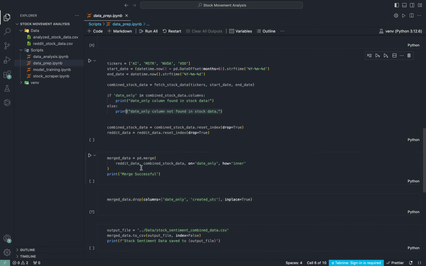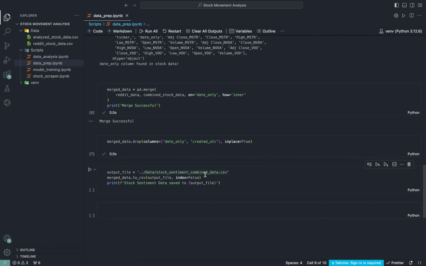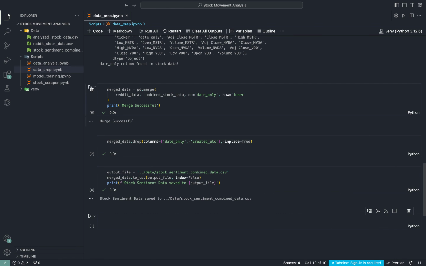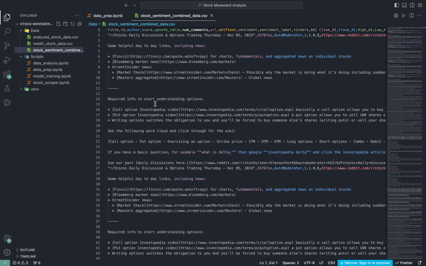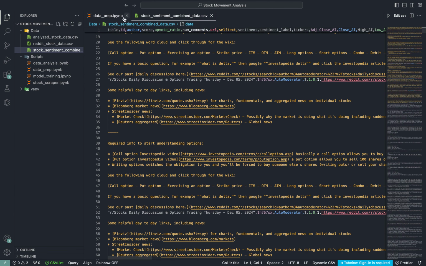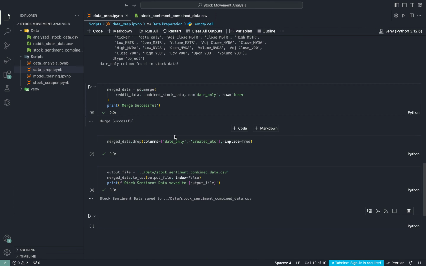Now both the Reddit and the stock data are reset to have a clean index, and we perform an inner merge on the date-only column to combine the data based on matching dates. And here finally the unnecessary columns are dropped from the merged data. And the resulting dataset is saved in a new CSV file, that is stock sentiment combined data.csv, for model training. These scripts integrate Reddit sentiment data with stock price data by matching them on dates. The resulting dataset provides rich features for training machine learning models to predict stock movement.